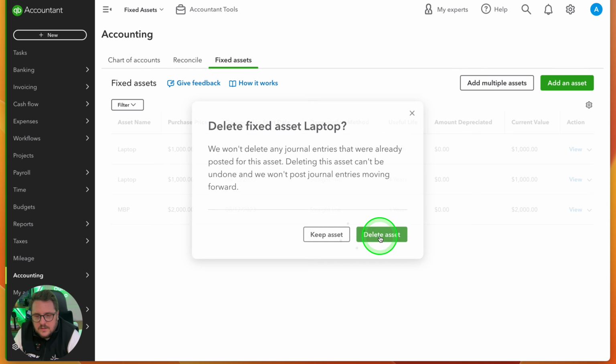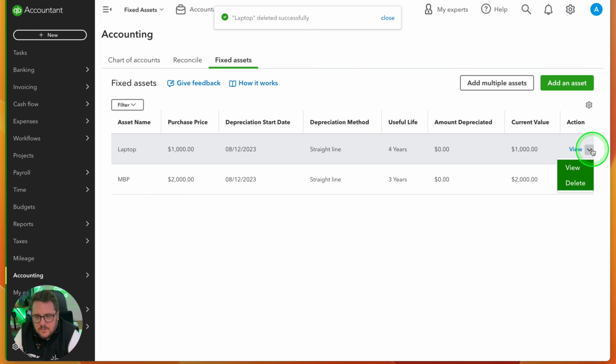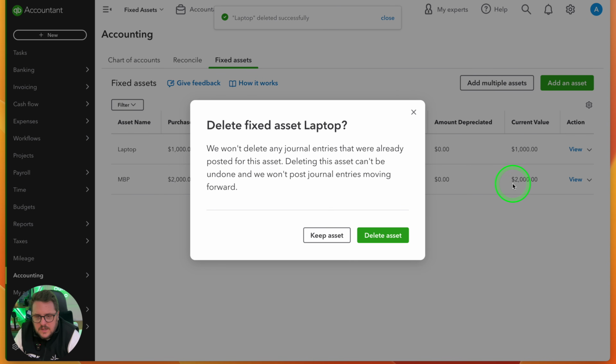Okay. Delete the asset. In fact, what does that say when it says delete? You won't delete any journal entries that are already posted for the asset. Delete the asset can't be undone. Right.